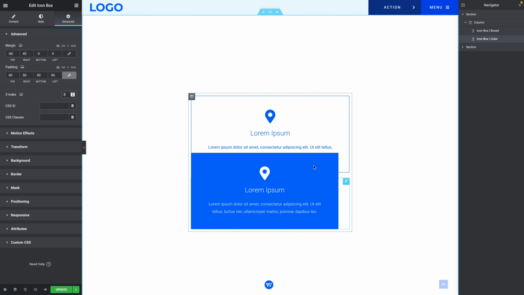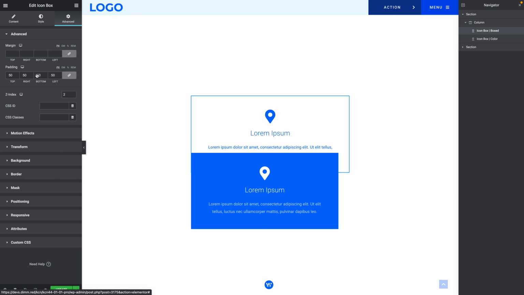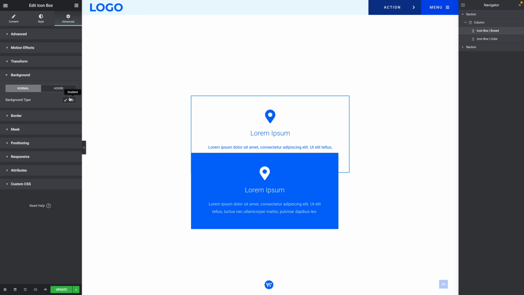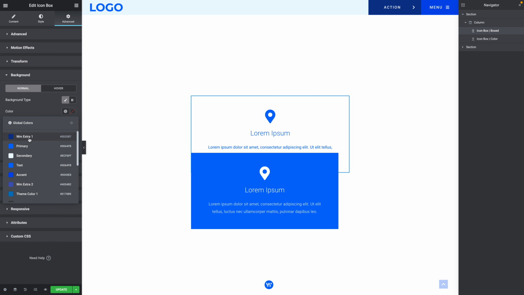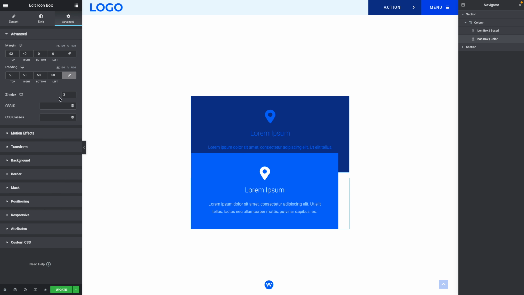Okay, so now it's back on top, but maybe you don't see the difference. So once again, let me select the first icon box. Let's go to advanced, background, and I'm just going to give it a more dramatic background so that you can see the difference. Okay, so now let me select the second icon box, and I can play with the Z index 1 or 3. So as you can see, you can really play with the elements, you can play with the margins, and you can play with the Z index, and you can place items wherever you want.